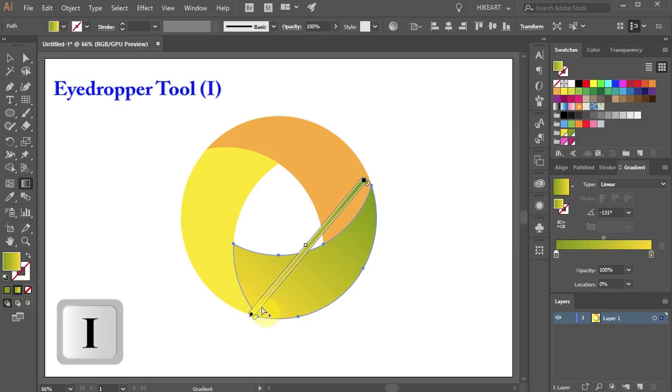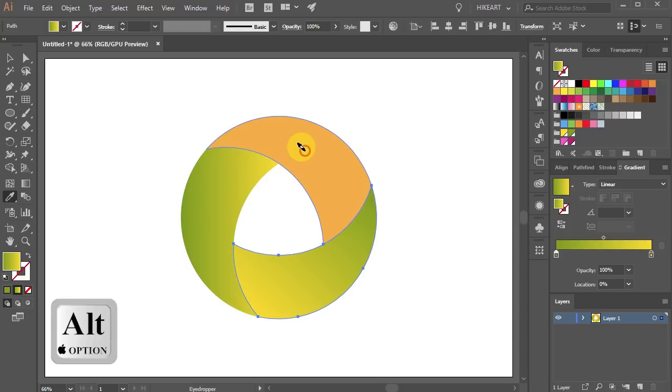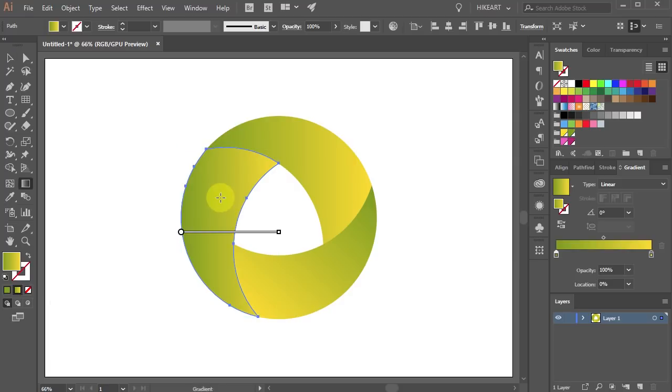Now switch to the Eyedropper tool and click on the gradient to get a sample. Then press and hold down the Alt key and click on the other shapes to apply it. Now select the other shapes and change the gradient's direction like we did with the first shape.